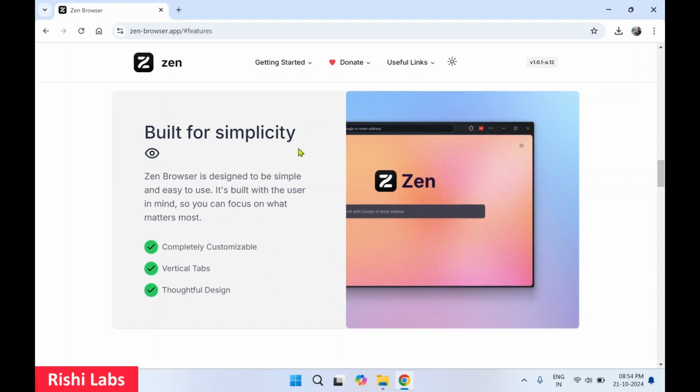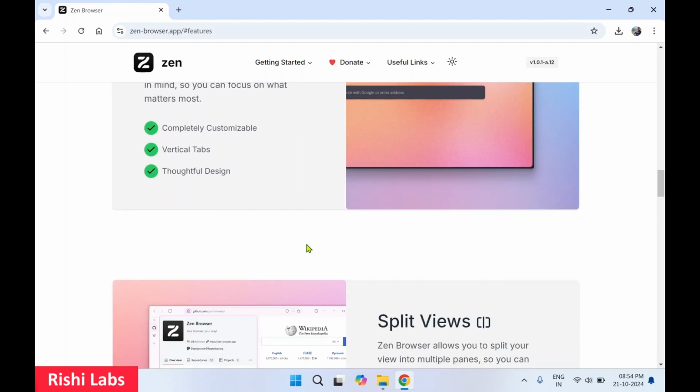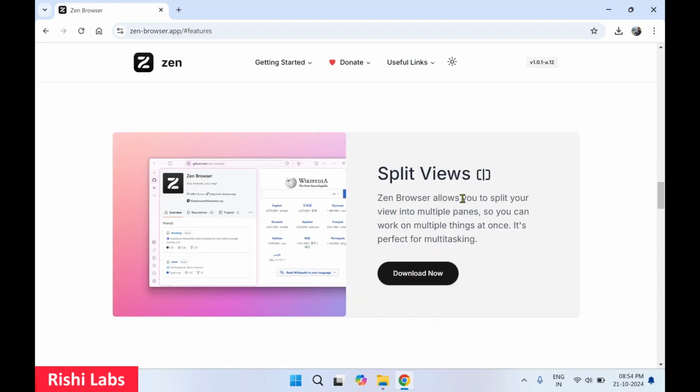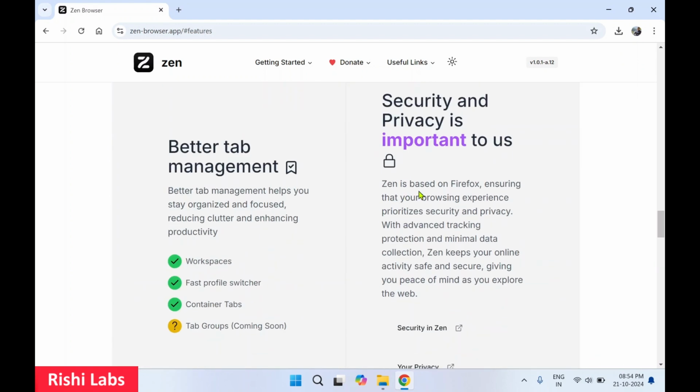Built for simplicity. Zen browser is designed to be simple and easy to use. It's built with the user in mind, so you can focus on what matters most. Vertical tabs they have provided, completely customizable. Over here, you can see split views. They have provided this feature as split views. You can access two web pages side by side. Zen is based on Firefox, ensuring that your browsing experience prioritizes security and privacy.